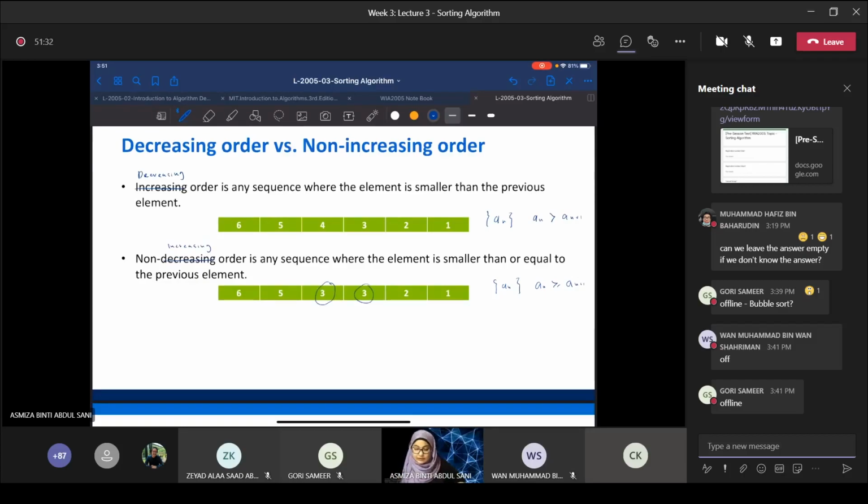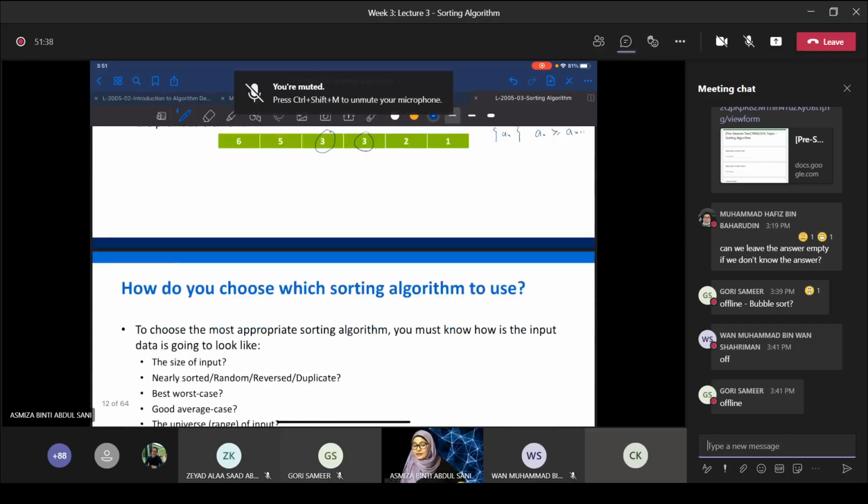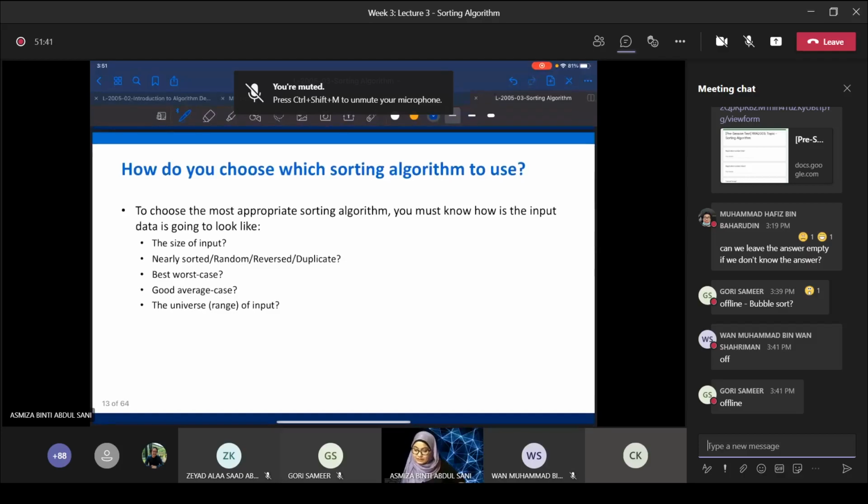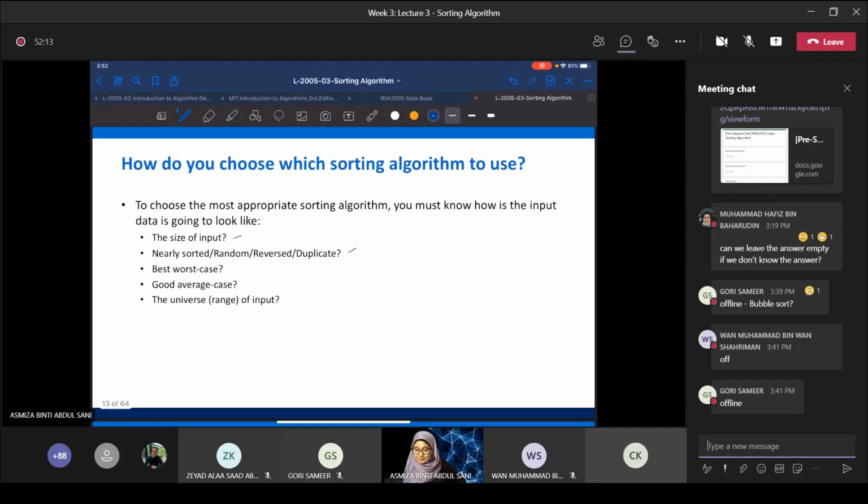Again, we have this duplication inside our elements. All right. So as I mentioned, since now you know the classification of the type of input that you might have, you need to know how to choose the right sorting algorithm to use. Basically what you need to look at is the size of the input, and whether they are nearly sorted, random, reverse, or duplicate, and then you need to consider the best and worst case.